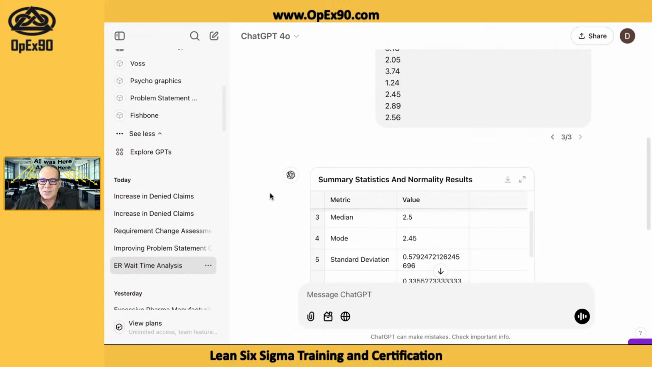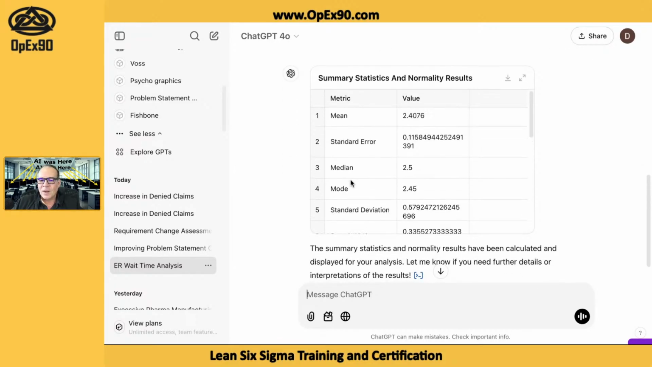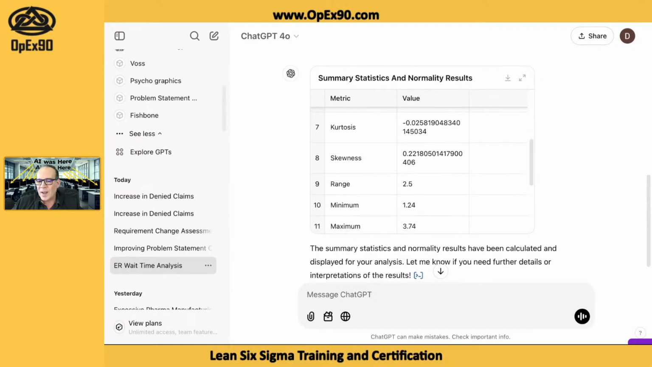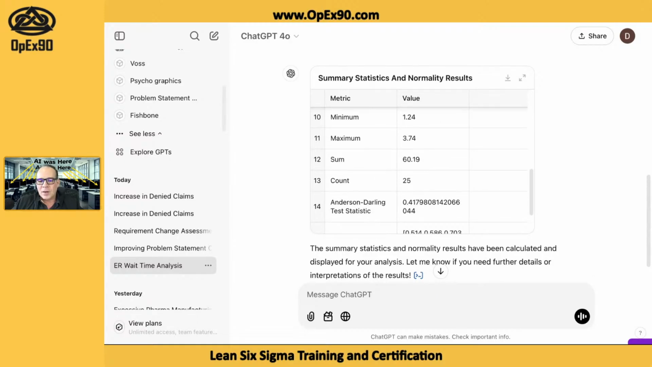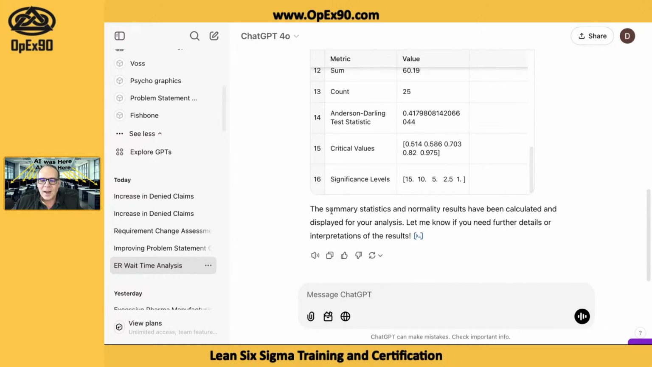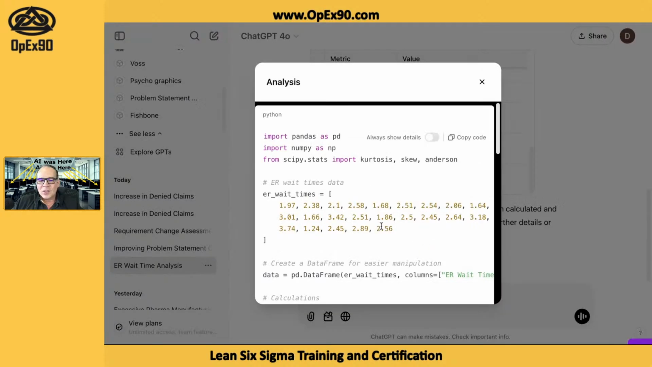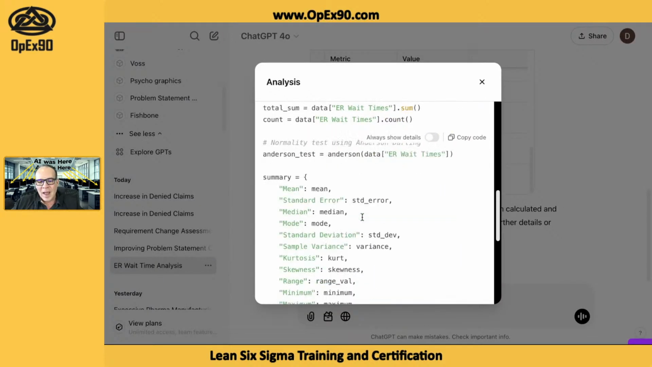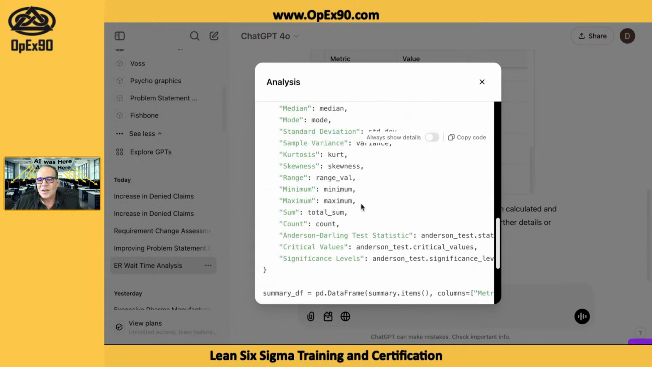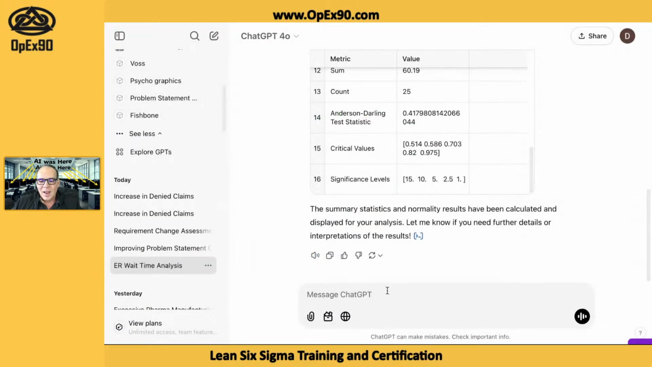So it gives me my summary statistics. Oh, that's beautiful. We can copy and paste this. We can drop it into a report. Look at that. And then it gave us some other stuff. And then here, we can actually come in here and view the actual analysis that was done in the backlog. And I can say in here, now that I've completed, write a summary report about the results.